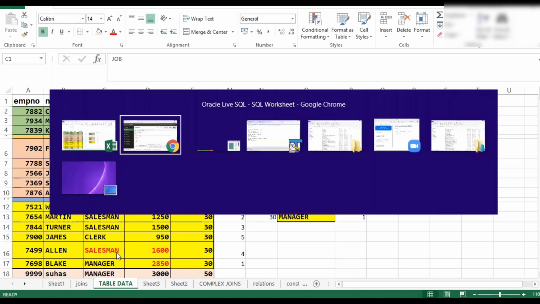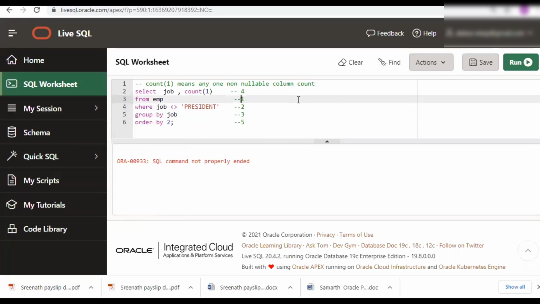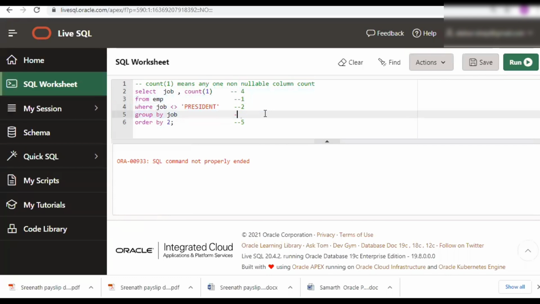Let me do one thing. I'll ask some kind of confusing questions. Before that, hope all of you are clear with this. Subhash, clear with this? Any questions, please let me know. This will not work. If you put a comment here, it will not work. Okay, so I have to remove it.